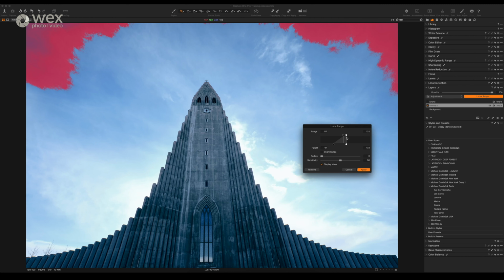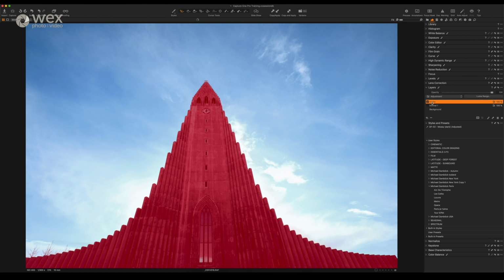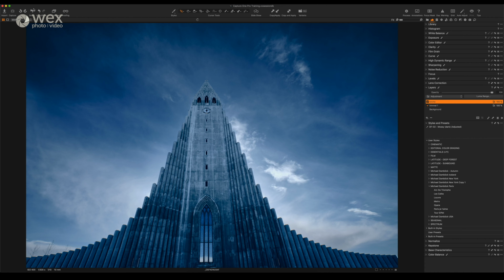I've just showed you some ways to create a good mask, but there is one more special thing in Capture One, and it's called the Luma mask. The Luma mask helps you to create a mask based on the brightness of your image. And in this image, I used the Luma mask to create a mask of the sky. I then duplicated this layer, inverted the mask, and got a layer for the church.